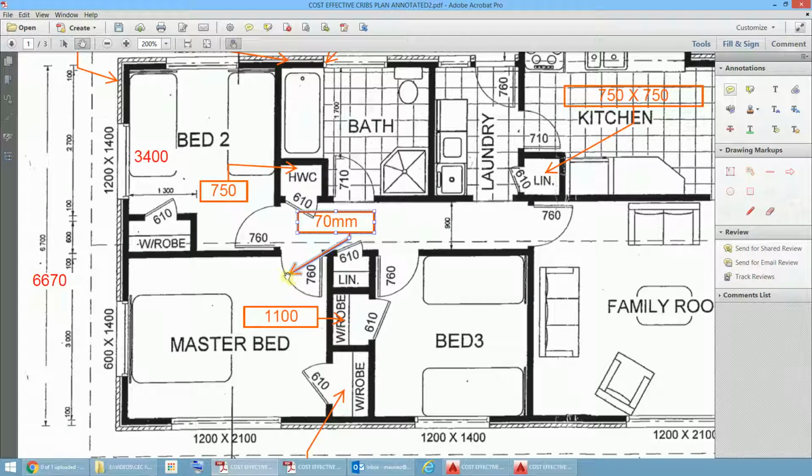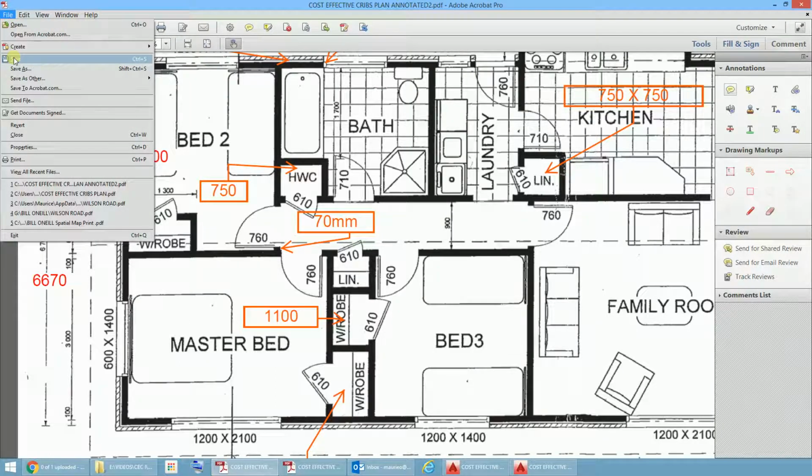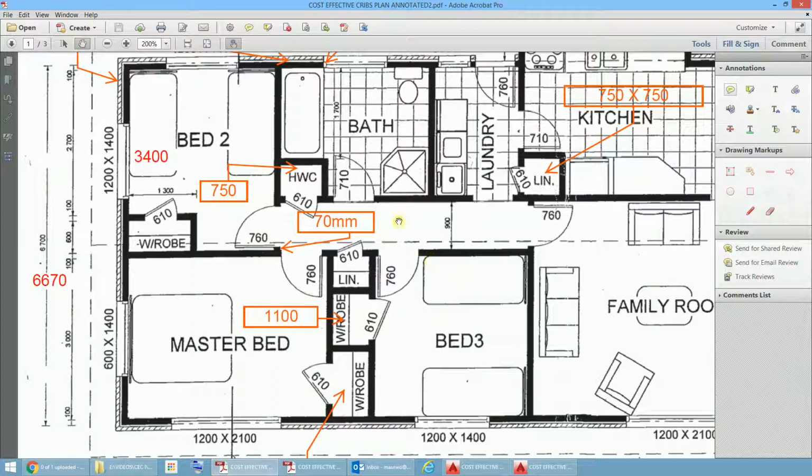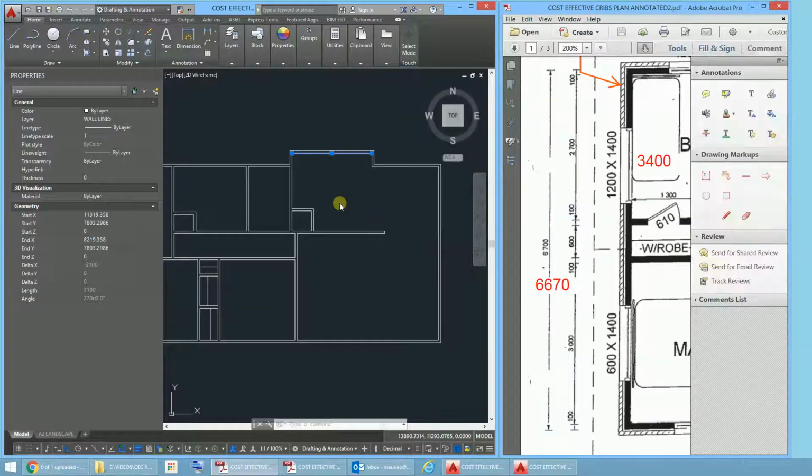I'm going to put that one back up in there. 70 mils. So there, yeah, 70 mils. So that's just a bit of information I've put on the plan. Hopefully that'll save us a bit of time later on. So let's just come back here.